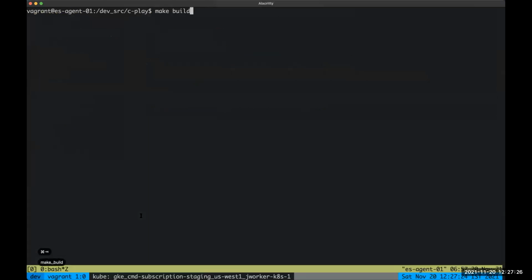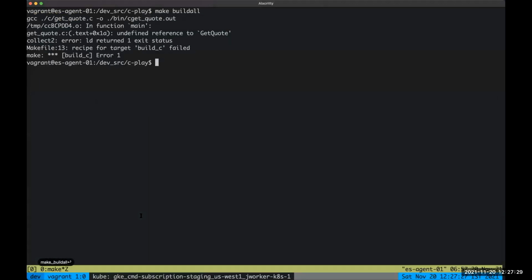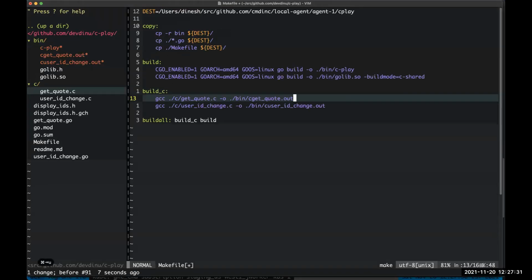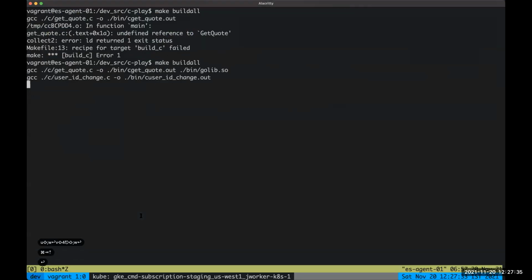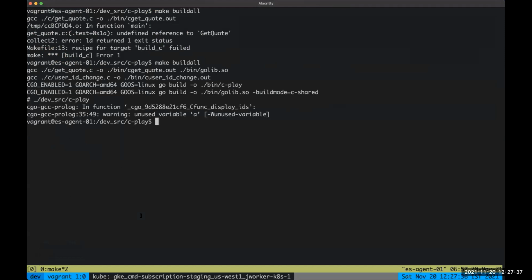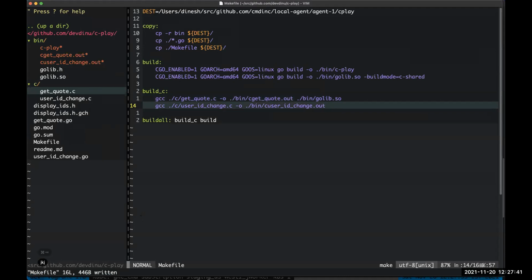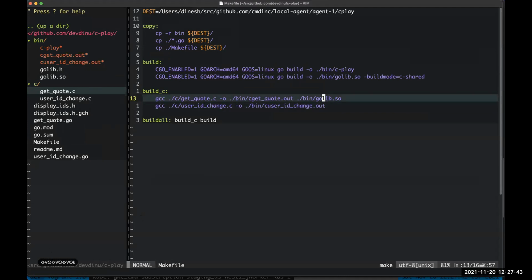So my make build all, you'll say, hey, undefined reference. So this shared binary is important, so that way it's able to figure out the things. So this is working, right? So now you don't need to worry about this. This is also similar, but this is what we have got.